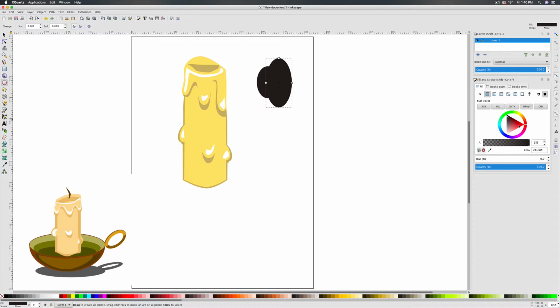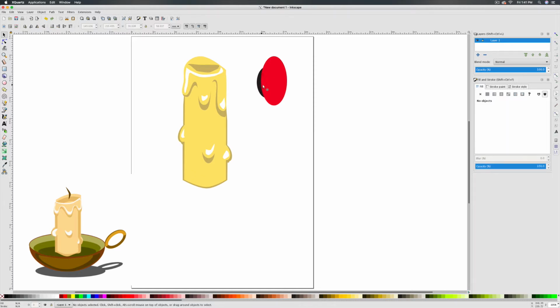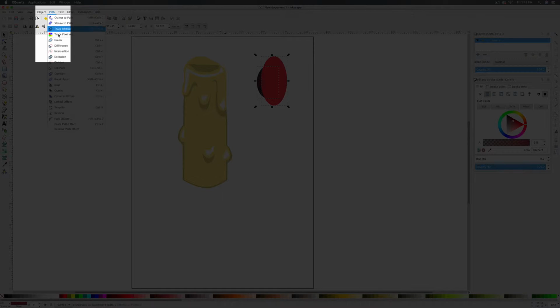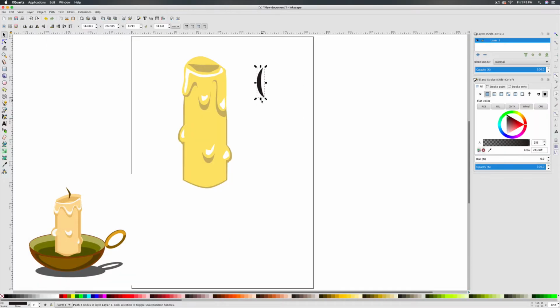Any color will do. And I'm going to move it over this until you can just see part of this black crescent showing here. And if I select both of those by holding down Shift and select both, and then go to Path and then Difference, it cuts away that red part. I can reduce the size of this and use this as the wick for my candle. You could also draw this with the Bezier curve tool.